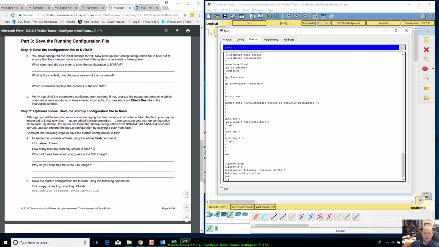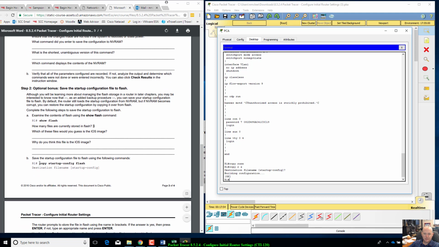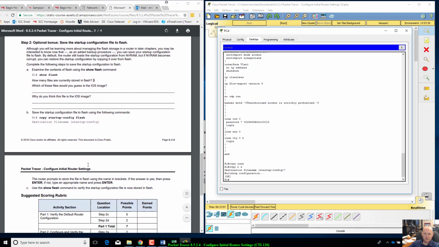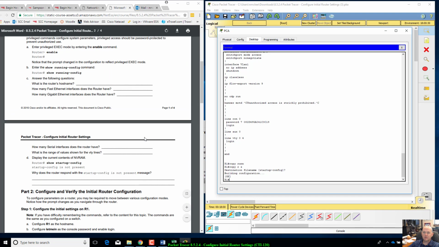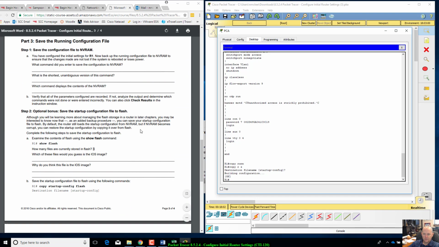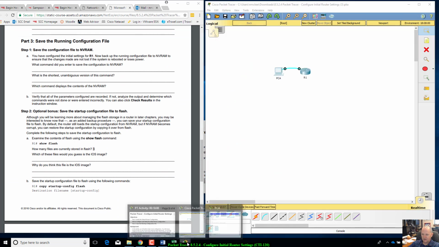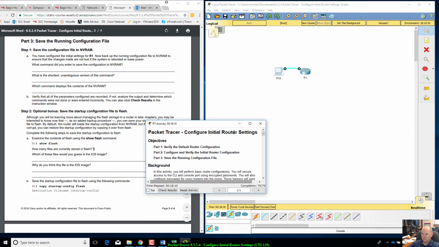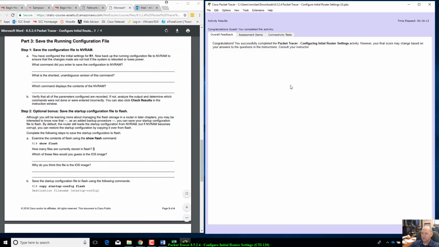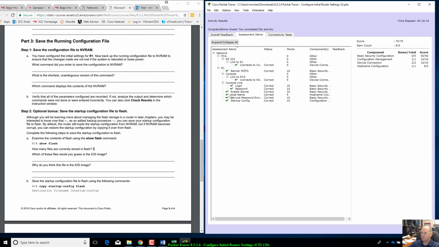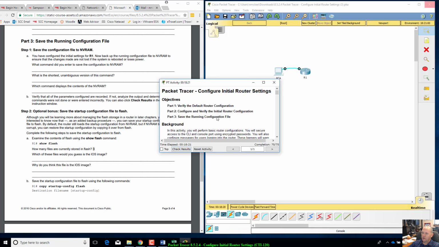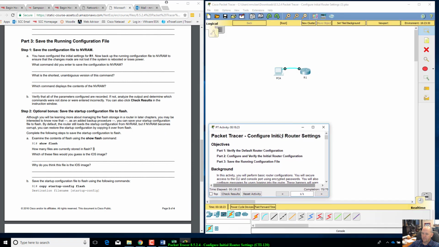Additional bonus, save the startup config to flash. We can do that, and that's copy startup-config to the flash. I'll just skip through that a little bit. Y'all can look at that if you want. But I just want to make sure I've got 75 out of 75, which I do. If not, you can go in here and check the results, see what's wrong.